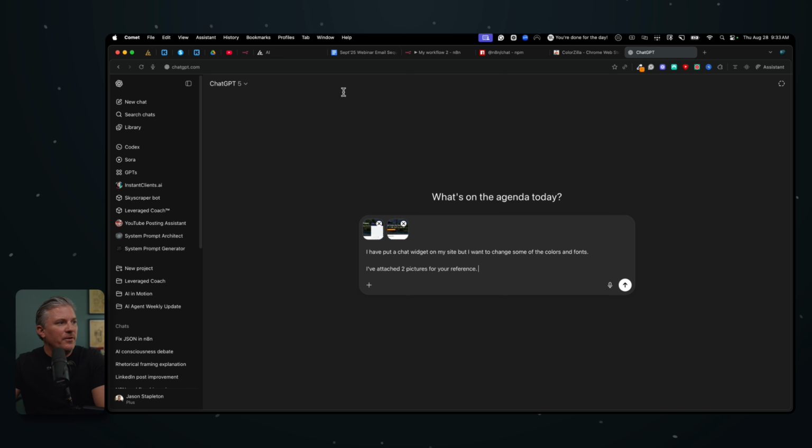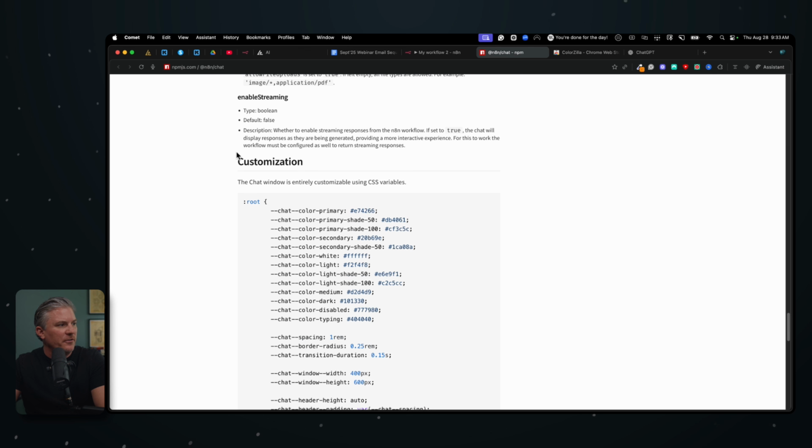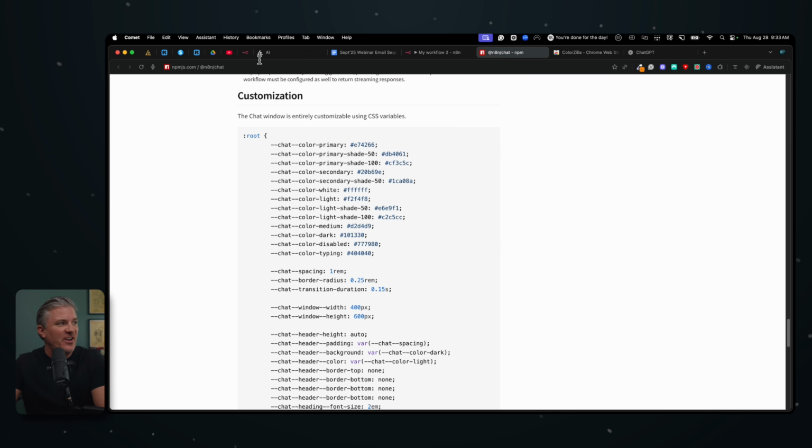And then the last thing we want to do is give it access to this N8N page under customization and tell it, hey, go look here for how to change things. So I'm going to grab this URL.